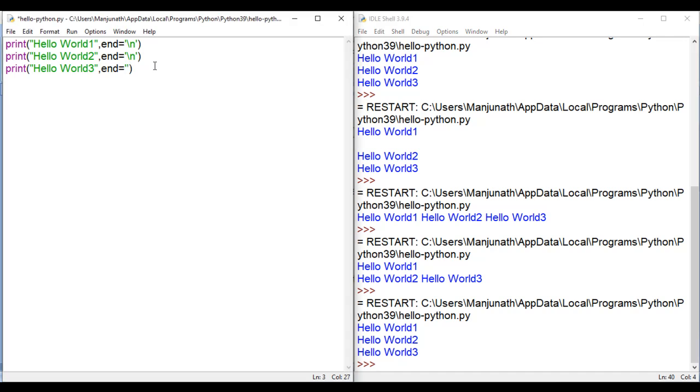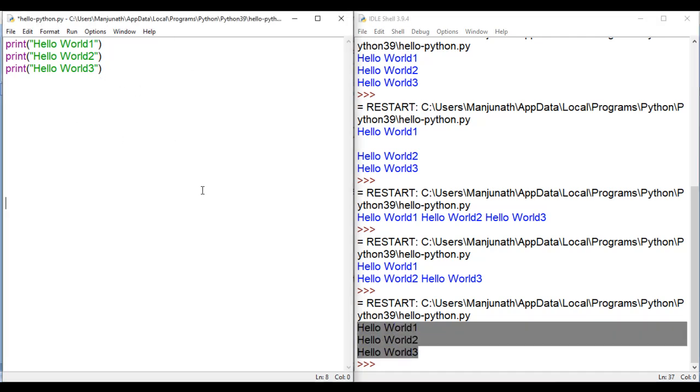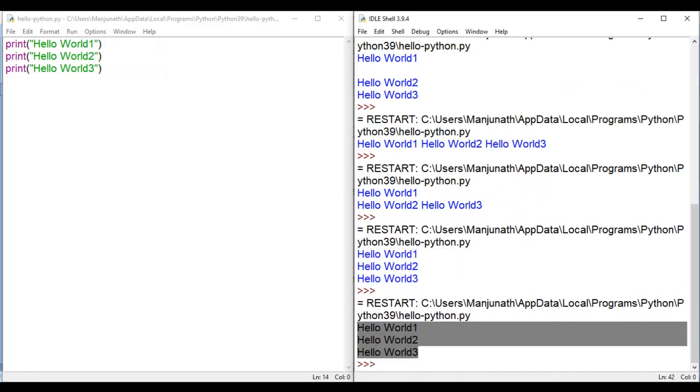Let me add here also \n so that the next print displays the content on the next line. If you have this or you remove this, you get the same output, right? So I remove end \n here, and I remove end \n here. This is also going to produce the same output. I save and run the module. You see we are getting the same output here.